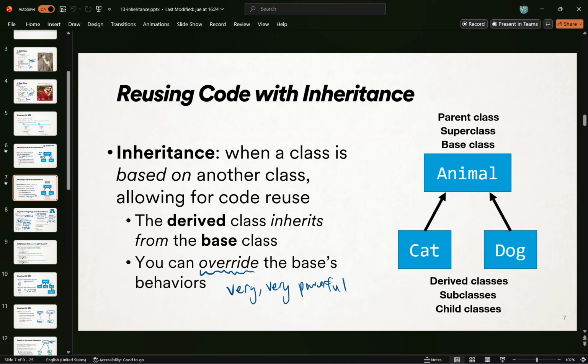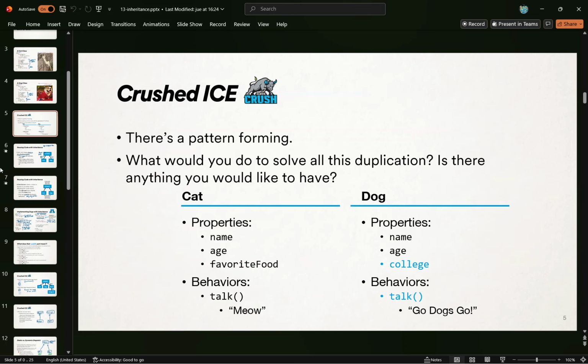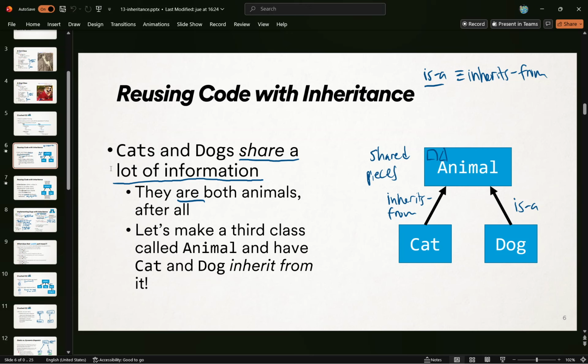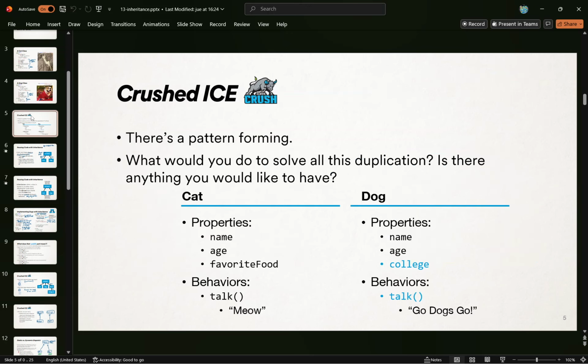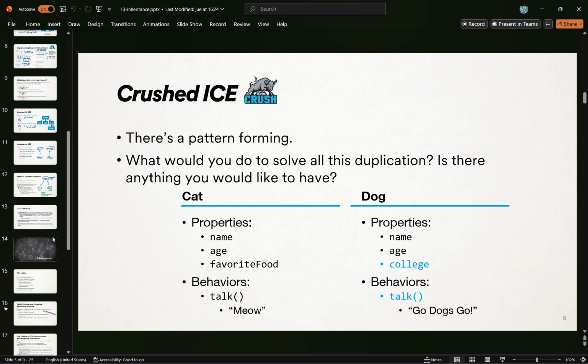And just the fact that you put the stuff that's in common up there does not mean you have to stick to the animal versions of things. You can override behaviors as well, just like this talk method. Cats should talk differently from dogs. So we did that. Yeah, it was wonderful.